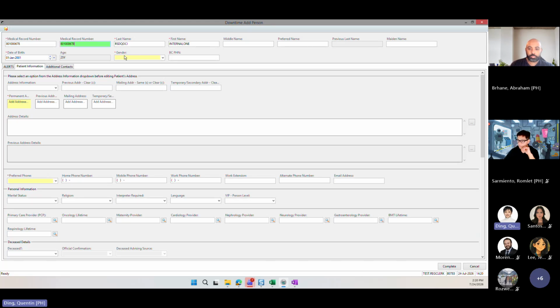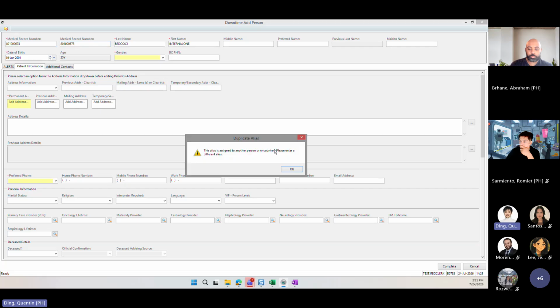If the number has never been used and the two entries match with each other, there should be no warning messages pop up. But there are two common errors that can happen. The first common error is that this MRN is already used by another patient. So I will change the number to an already used number and we will see what happens. A warning window pops up, saying this alias is assigned to another person or encounter, please enter a different alias. That basically tells the recovery clerks that this number has already been used by another patient.